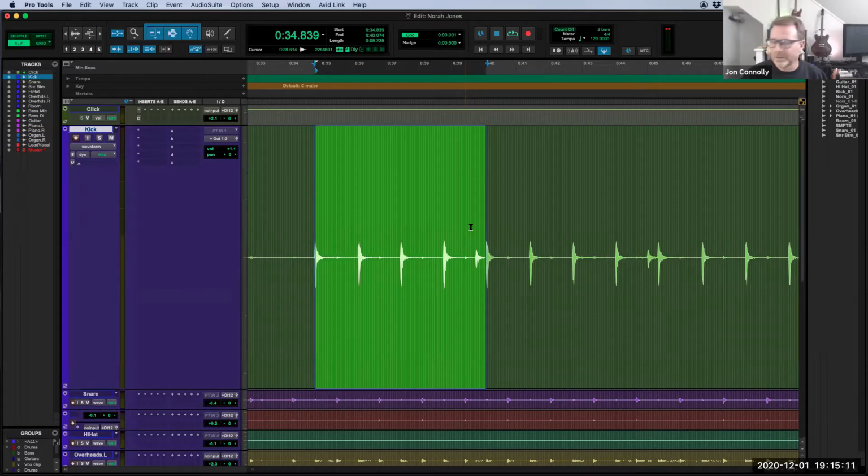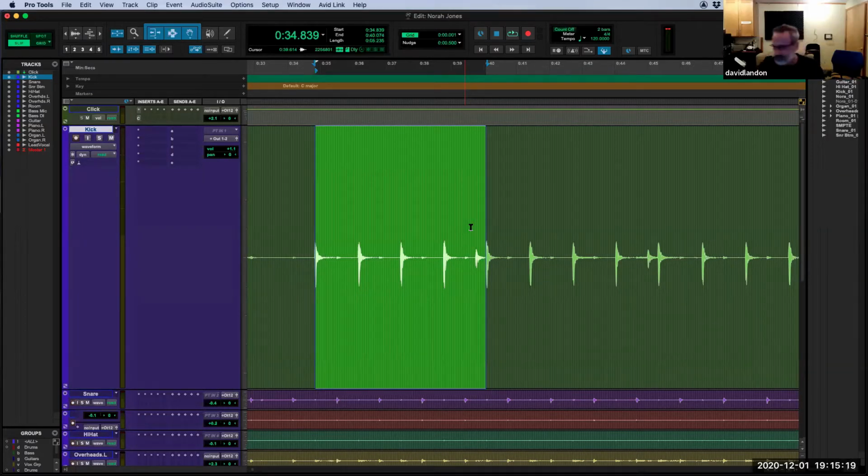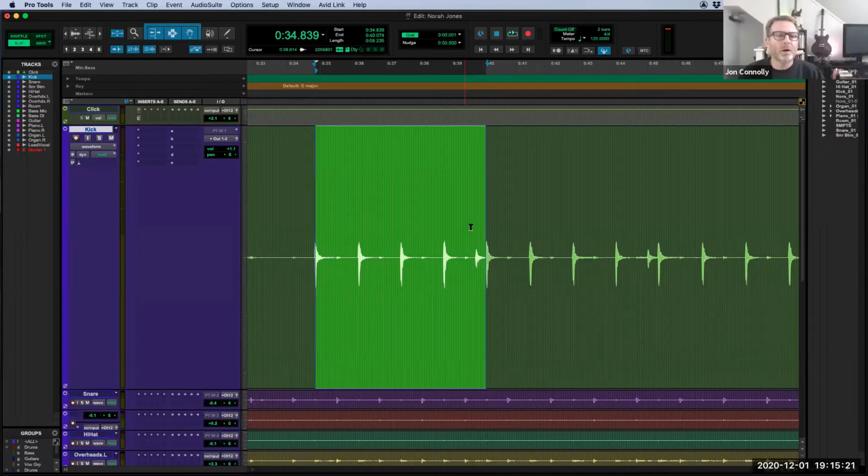Was that completely dependent on dynamic playback? What's that? Dynamic transport, you have to have that turned on. Well, you don't have to have it on. If you want the playback to update to the new selection length, then you have it on.